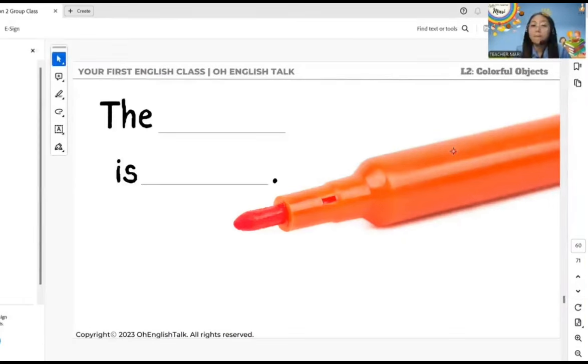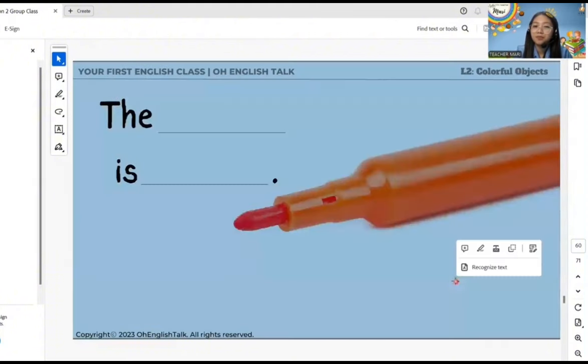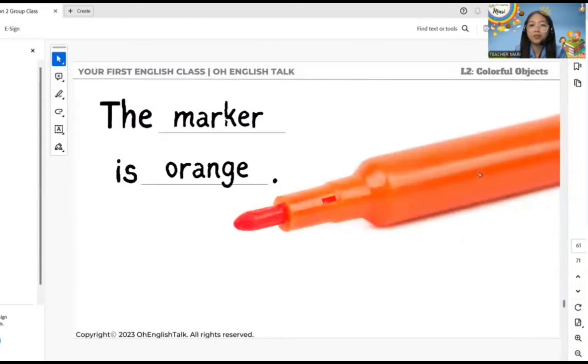The. Yes, the marker is, or color pencil. The marker is what color? What color is it? Orange. Good job. The marker is orange.